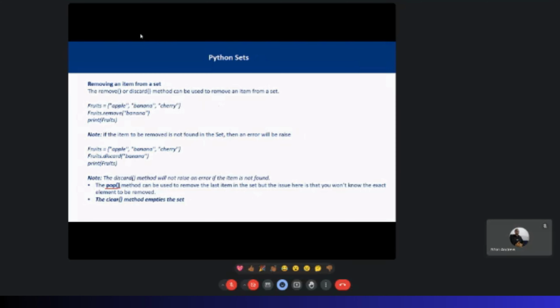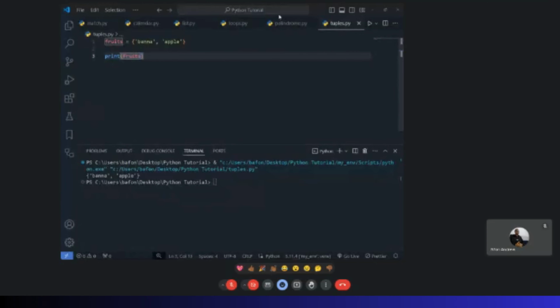So for sets, let's go again with fruits, and we have banana, apple. Let's start with this, and let's print fruits. After executing that, oh god, I'm not presenting. Sorry for that. Let me present my VS Code. So what I've done is I've just created a set which is fruits. Then we print it out, and after executing, we have this. I've printed all the values of the set.